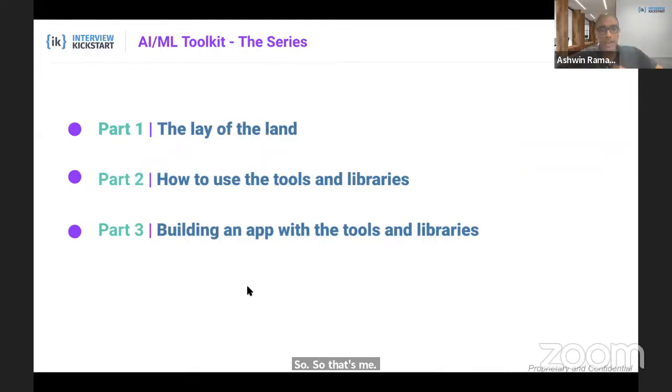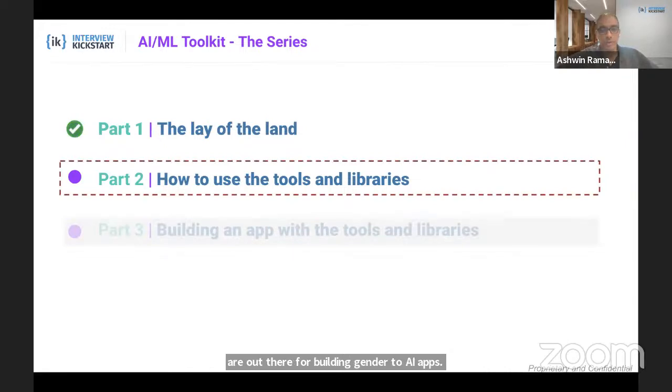Quick recap of the agenda today. So this is a 3-part series. We did part 1 last week, where we did the lay of the land, kind of introduced you to all the tools and libraries that are out there for building generative AI apps. Today, we are going to focus on one particular library, which is semantic kernel, and we're going to write some code. So that is always exciting. So that is part 2 today, and part 3 is coming up next week, where we'll put it all together and build an app with all those tools and libraries.